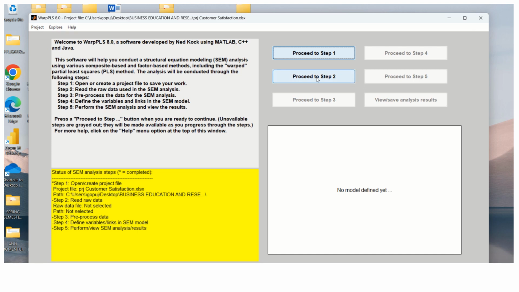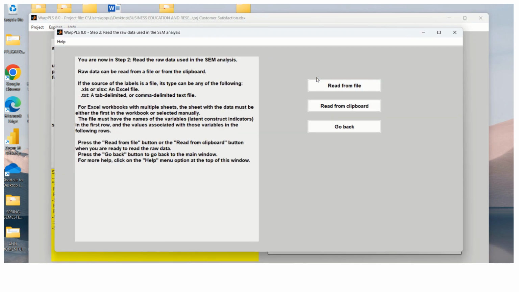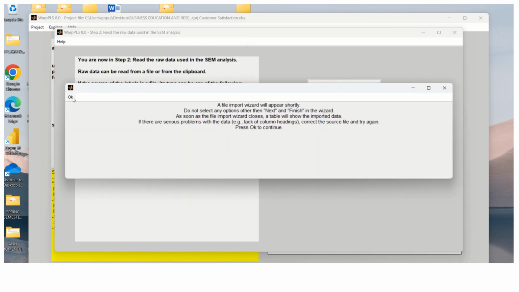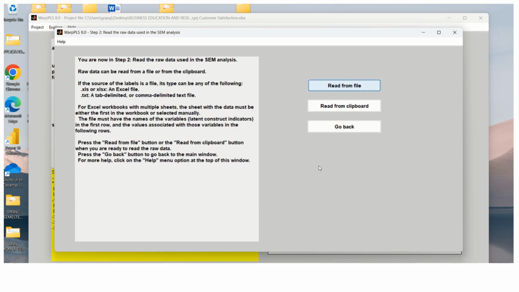Now I have to go to proceed step 2. When I go to proceed step 2, again, there are two options: read from the file, read from clipboard. So I select read from the file, read from the Excel file. The folder is selected by the software by default, but I have to select the file type again. When I go to file type, I select all files. I see my PRJ customer satisfaction file. It is opened. Now the file is opened.